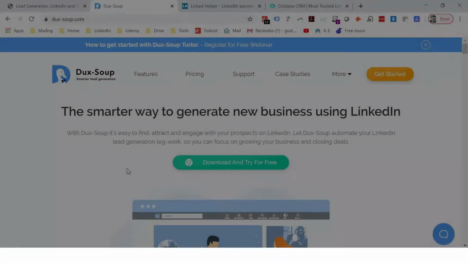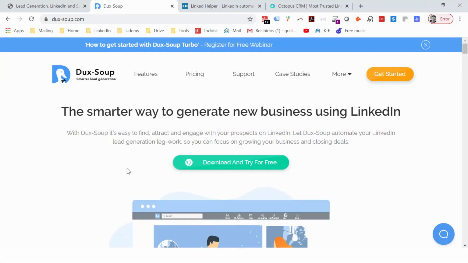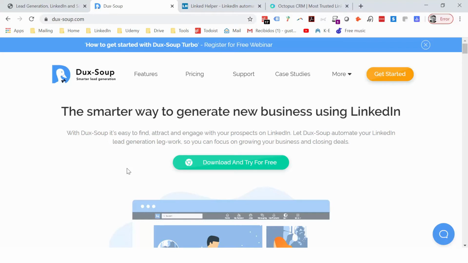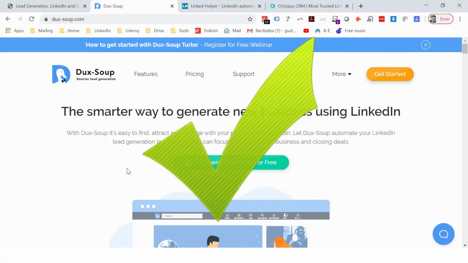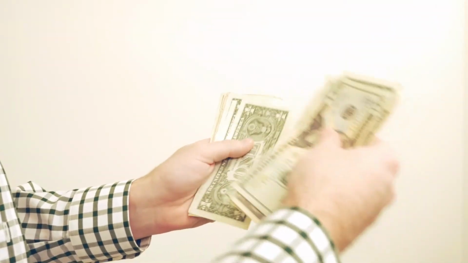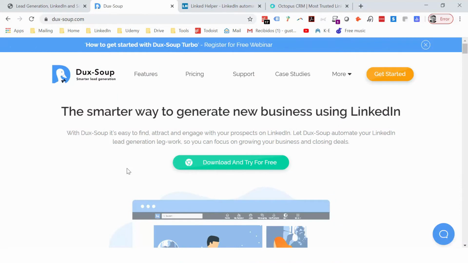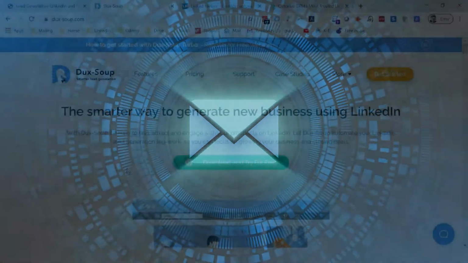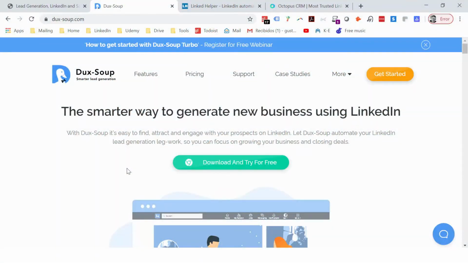The very first one that I want to talk about is Dux-Soup. Dux-Soup might be the most reputable one, the one that is more popular, more known. And it is a great tool, no doubt. They have different plans, the free version and some other paid versions. And this tool allows you, well, I guess that all of them do the same, to, for example, send connection requests, send a message after someone accepts your invitation. I believe that in Dux-Soup you can actually program campaigns so that you send automated messages to your connections.